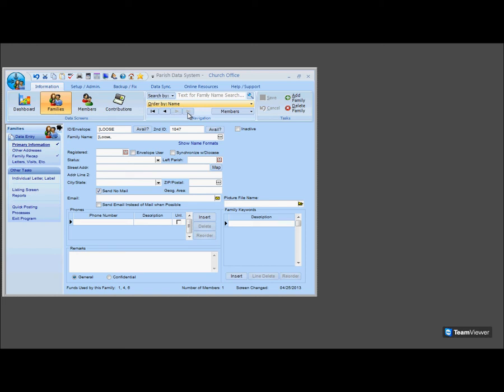There's a couple purposes. It allows you to keep track of loose contributions that come in, money that can't be attributed to a particular parishioner. And we also will use it when we get to the member section as well.